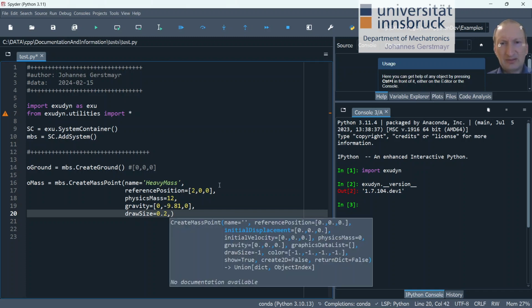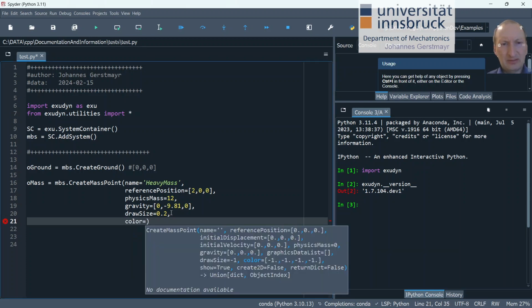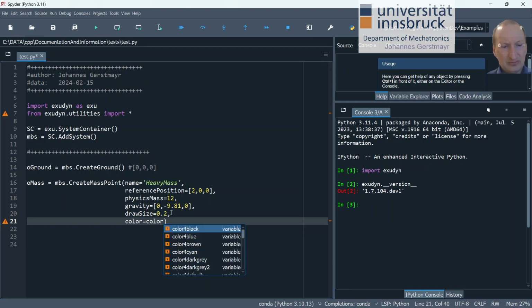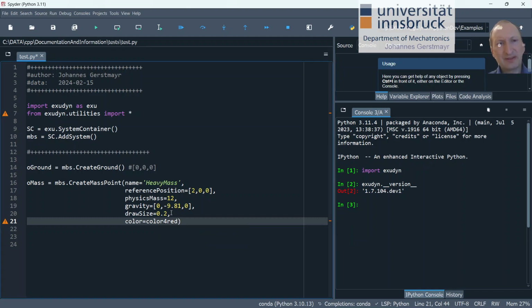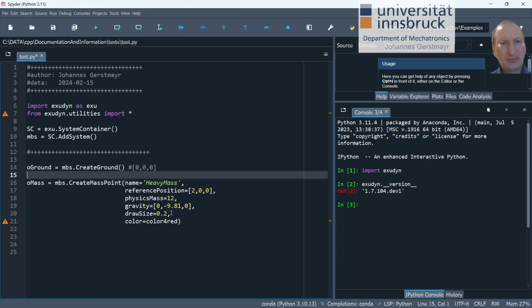And as I said, we can either use the standard return value, which gives us the object number, or we could also return the full dictionary, which returns more information about the created object. And we can add a color, letting it show in this color. So it will then draw a sphere for the mass point. Now this is already everything we need. We don't even need the ground, but this is for later on.